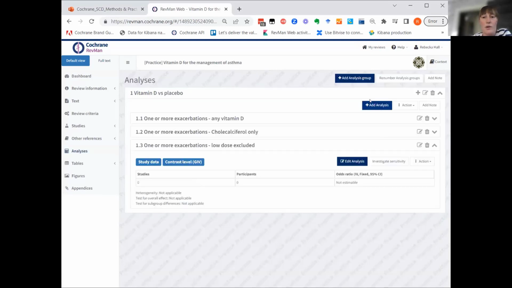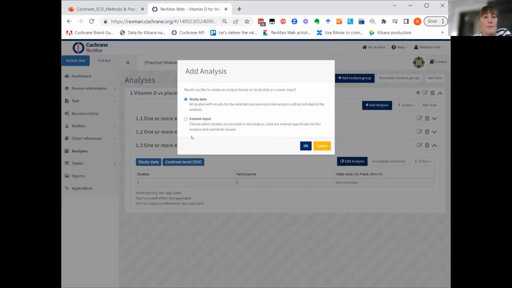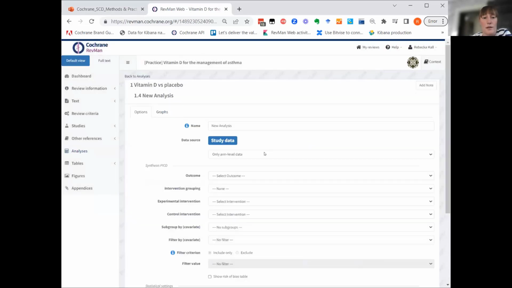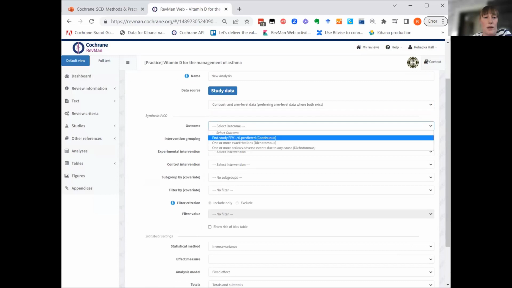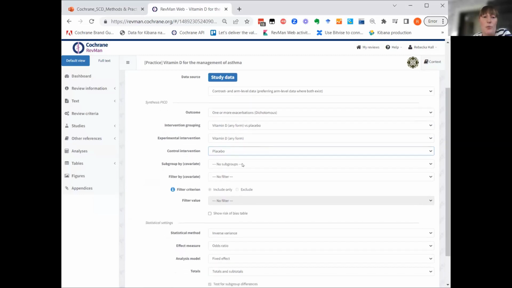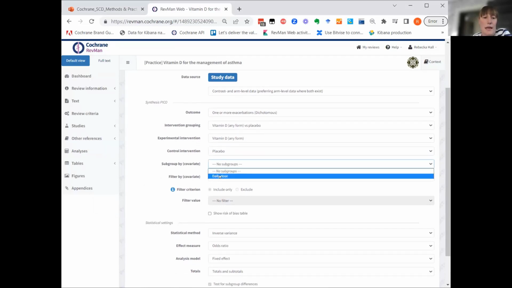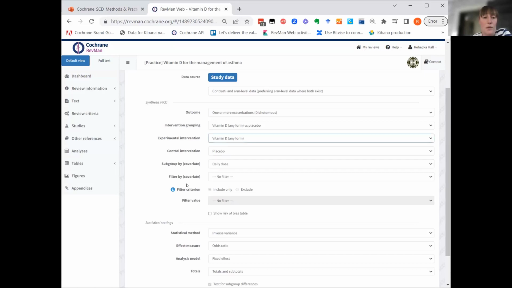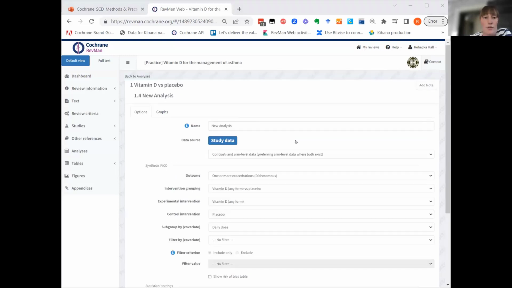Now we go back and create the final analysis here. And again, we are looking at contrast and arm level data. We are looking at the same outcome. We are looking at the broad analysis, so we pick the intervention grouping. And now what we want to do is we want to subgroup by the covariate. So then we can choose this subgroup by covariate, and then you pick daily dose, and that's basically what you do. And so for all of these analyses, you'll see, I'm just going to give this one a name as well.